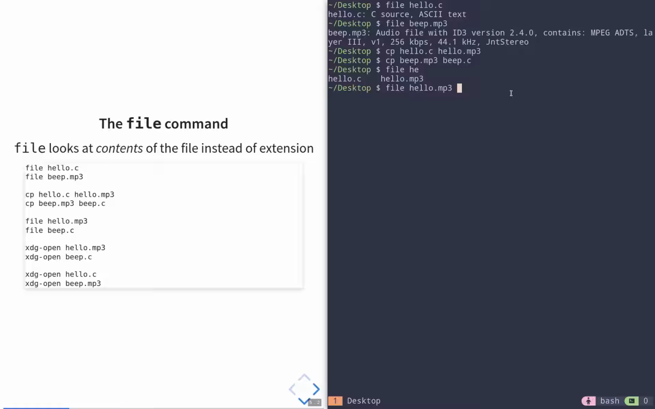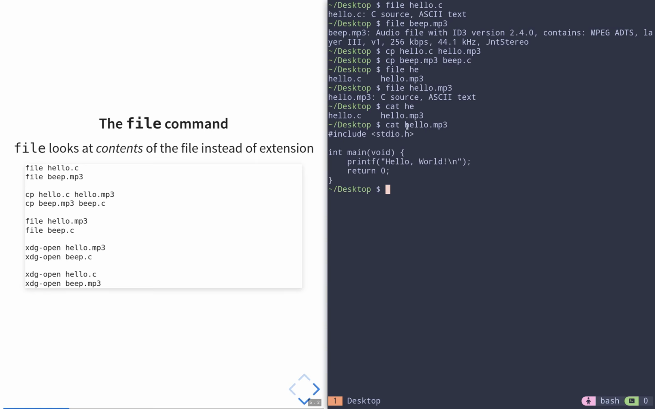Well, if I run file on hello.mp3, because hello.mp3 really is just C source code, I'll cat it out so you can see what I mean. It's ultimately still C source code because it was copied from a C source file. The output of file will still be C source. It reads the contents of hello.mp3 and can tell that it's still C source. Likewise, if I do file on beep.c, it can tell that it's actually still an mp3 file.